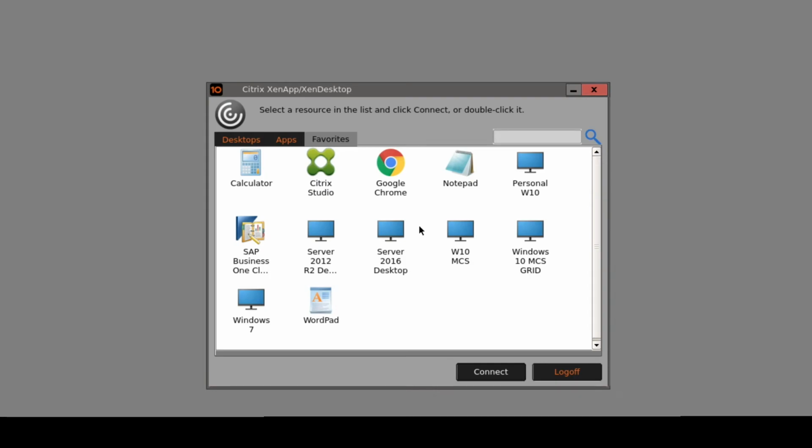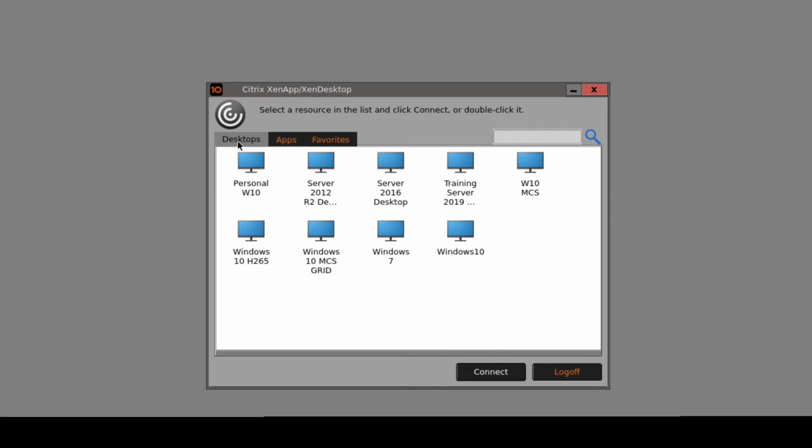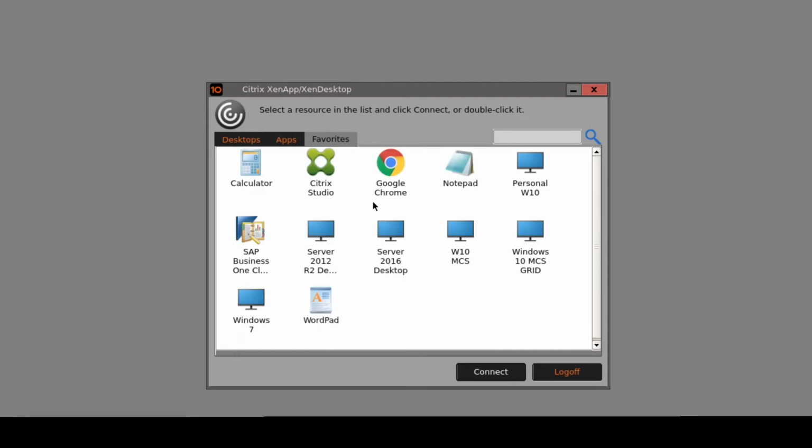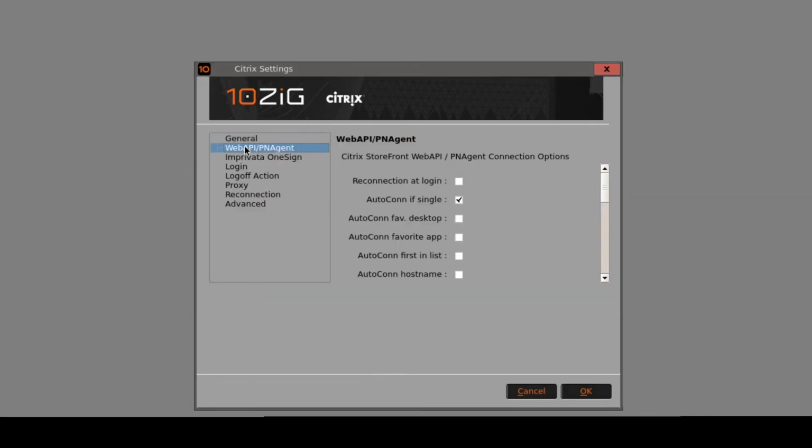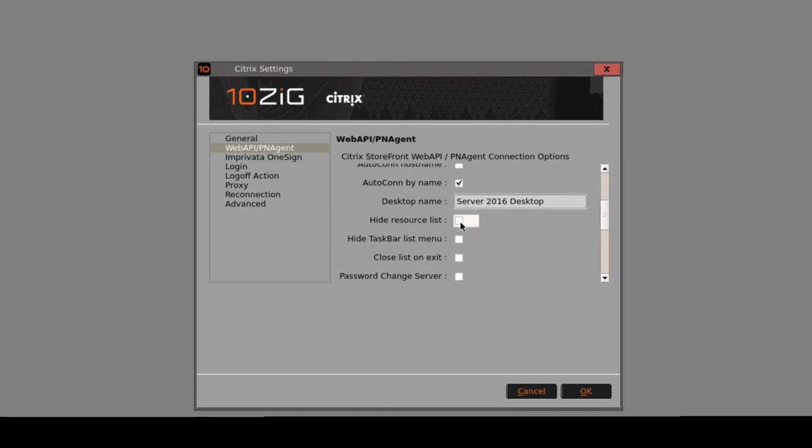and once logged in and authenticated, it takes us to the favorites tab. So similarly to the Zero web, we've got our favorites, and then we've got our desktops and our apps. So again, it's a bit more seamless in the fact that we can start to configure this. So I'm not going to connect to a desktop as yet. I'm just going to log off of here, and I'm going to do a bit more fine tuning in that if I go under here and I turn on the auto connection by name, and I'm also going to choose to hide the resource list as well as close that list on exit, so that again you can see a very simple and elegant sign-on sequence.